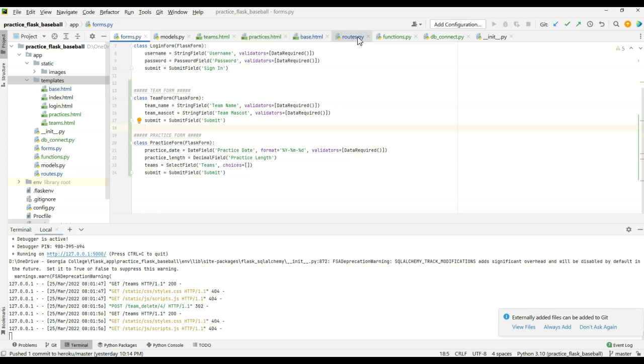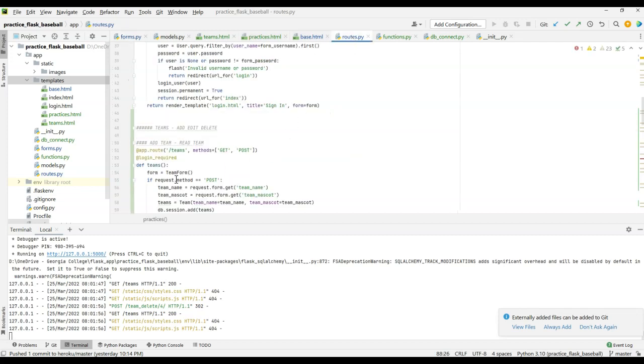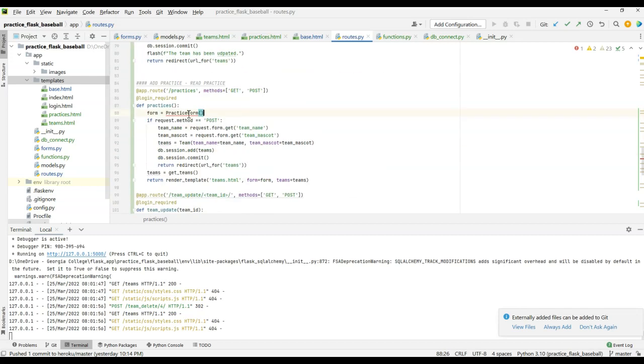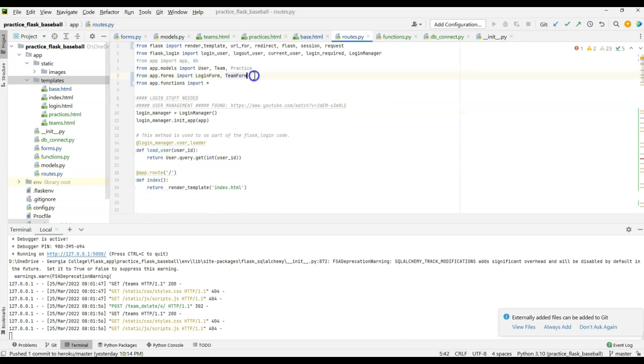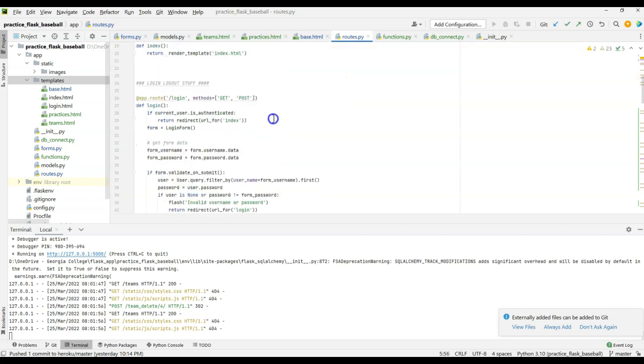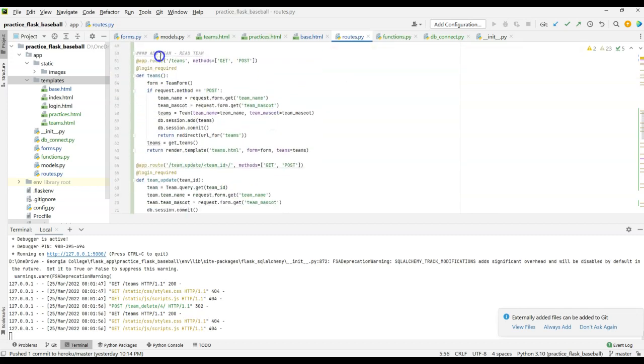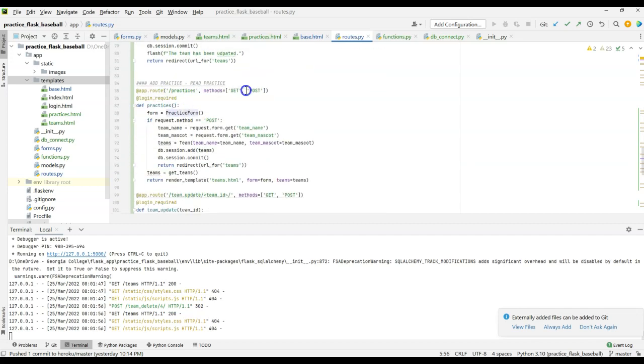We got to come back to the routes, and if we come down to where it still doesn't have it here, so we have to go up to the top and say, oh, we need to make sure we include the practice form. Okay, so we have our practice form. So here is our teams, here is our practice. Okay, so form equals practice form.